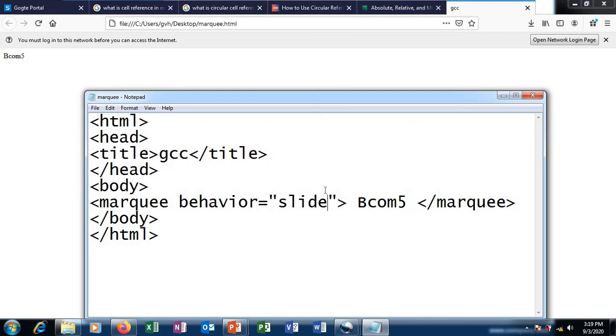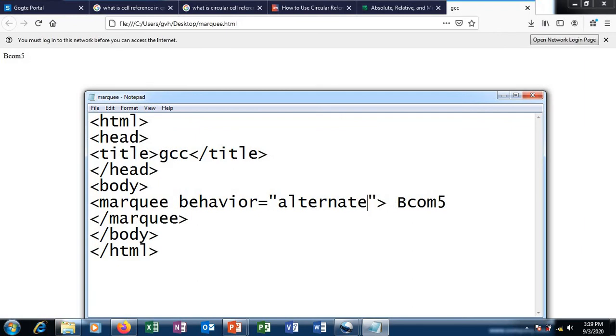Now the third option we have, or the third value we have, is alternate. So let me enter the third one called alternate. Save the changes, go back to web browser, press F5. So from the right corner, there starts the rotation of your text. We'll wait for the completion of the rotation and we'll see what alternate means.